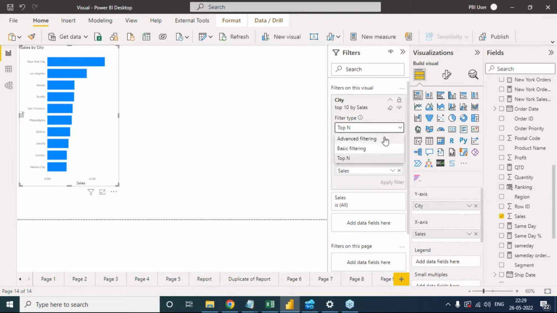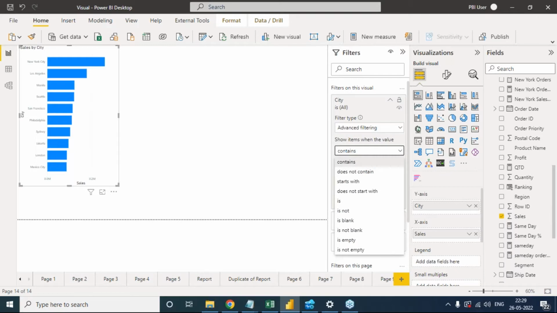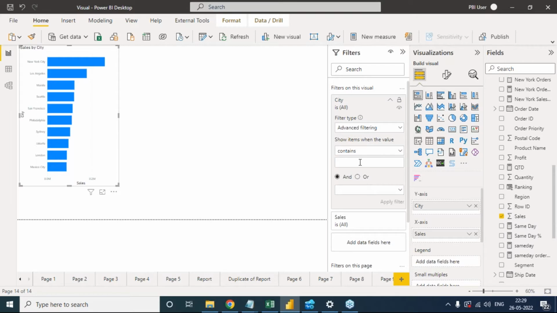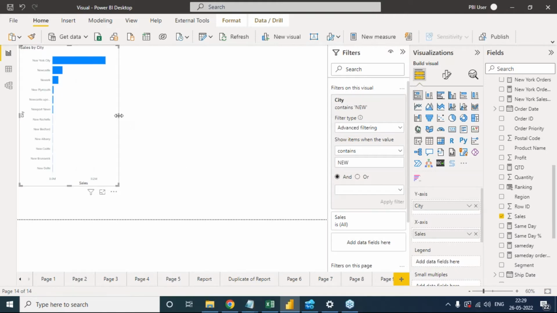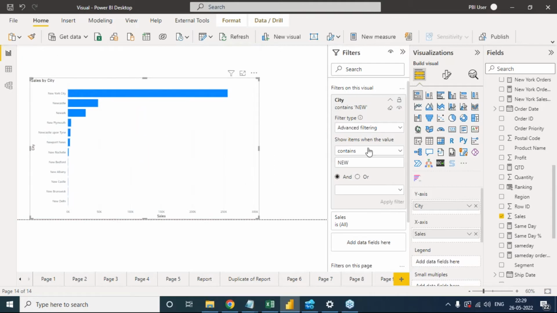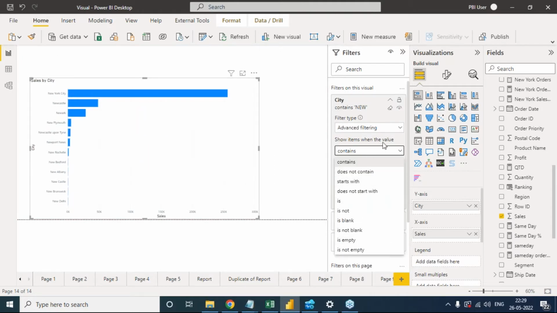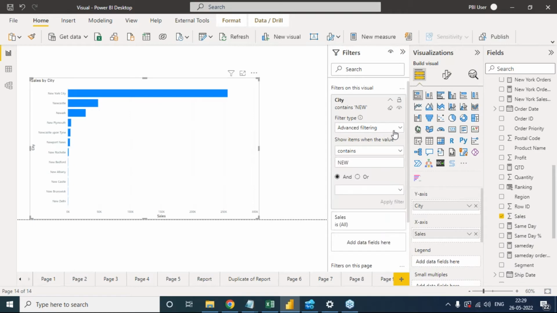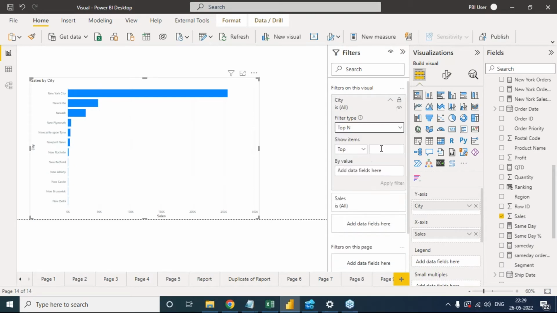Probably you can also explore some other advanced filtering, like contains. You want to see only those city names which have only "new", for example. Say apply. You will see only those cities which have the word "new". You can filter in more detail. Let's say now make it the top 10 customers by sales. Now do a filter.